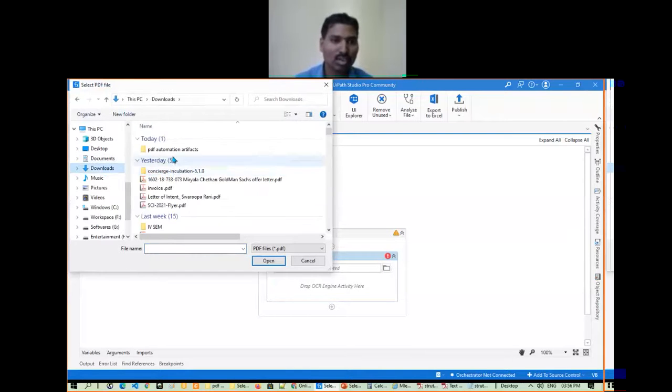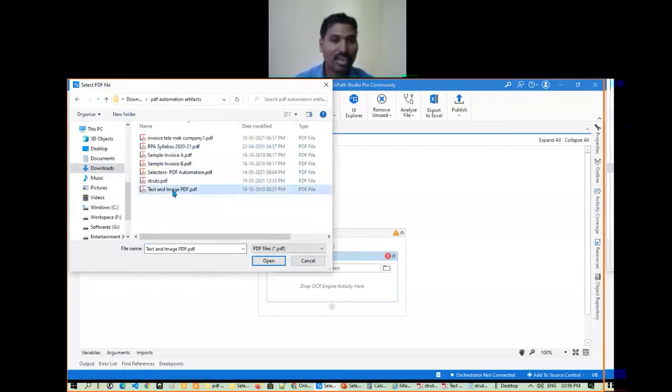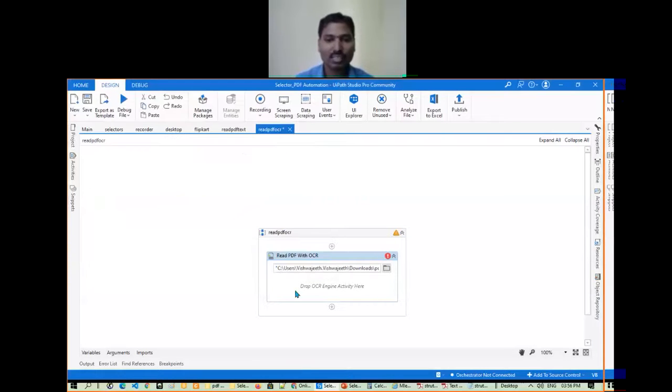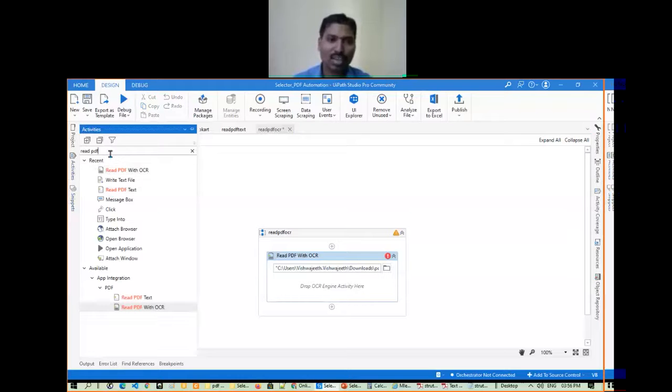I'm going to my folder PDF automation artifacts where I have text and image PDF. Open it. And it is asking me to drop an OCR engine. There are different types of OCR engines available under UiPath. One is Microsoft OCR. Second one is UiPath OCR. So you can use any one of the OCR engines to read the content. There is no one fixed OCR which is best suitable for all cases.